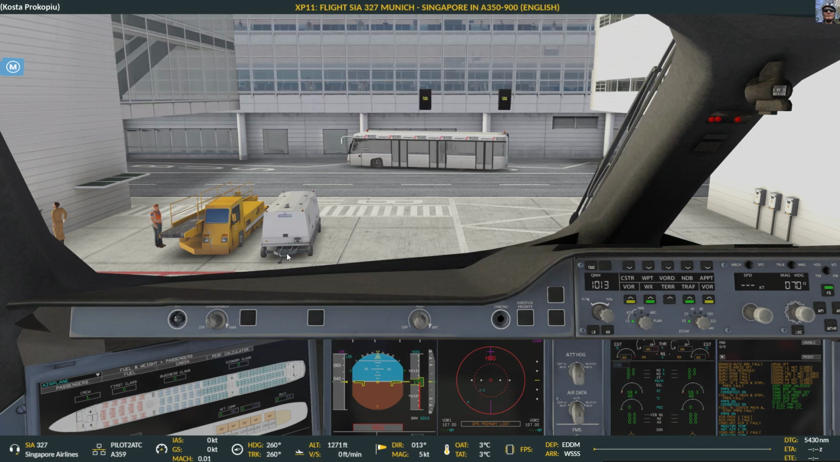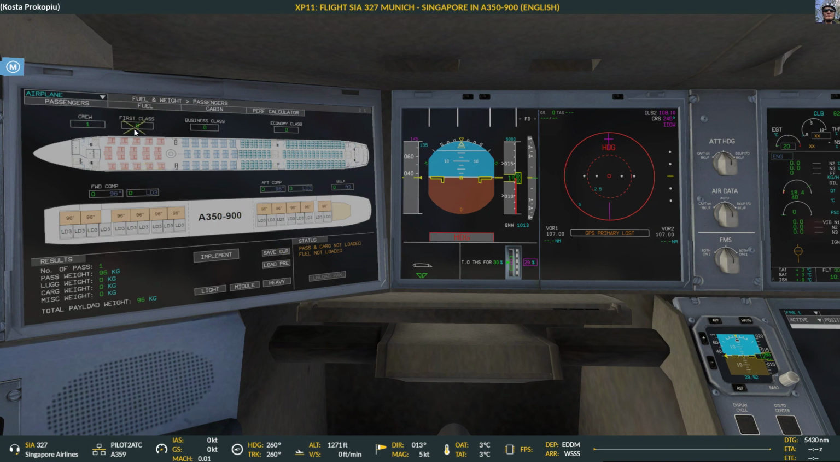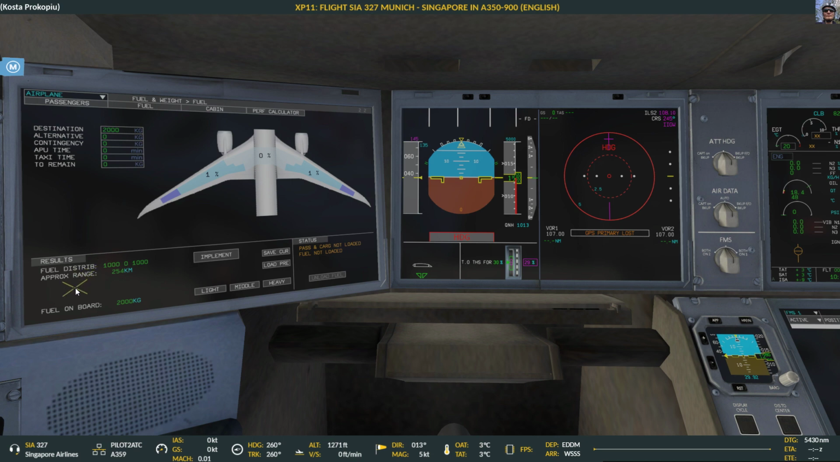For that, we have to go down here, and I first go to the fuel section, and I think you can do some calculations here. Destination fuel, taxi time, time to remain. I haven't been flying with this aircraft for a long time, so they say 62,100 to destination. The alternate or the contingency is 3,100. The alternate is also 3,000. I'm going to round those numbers.